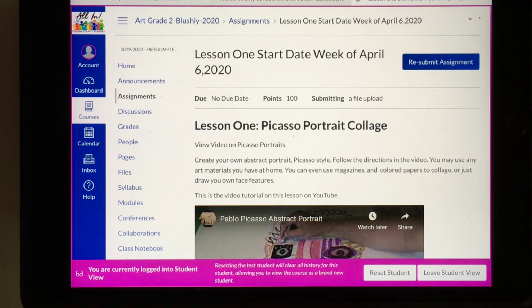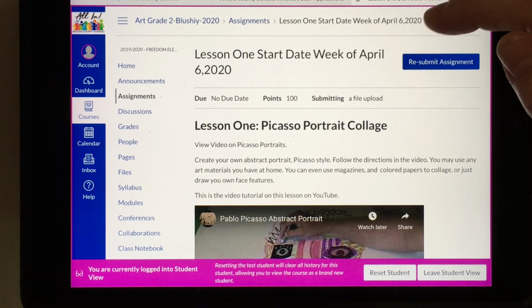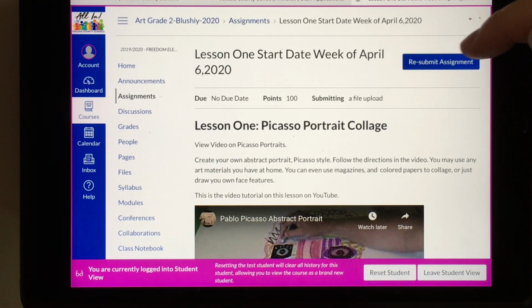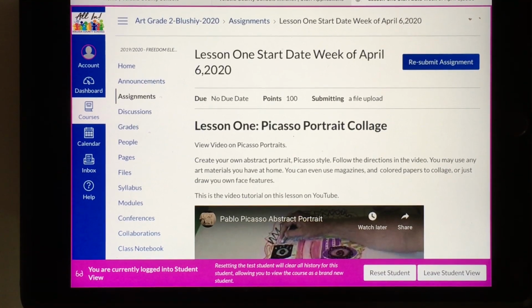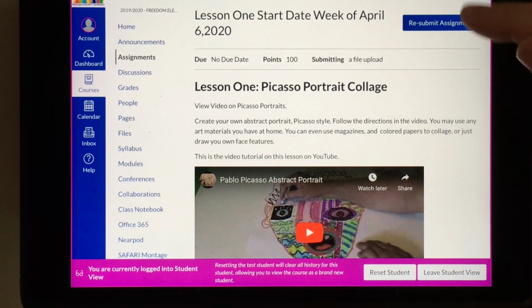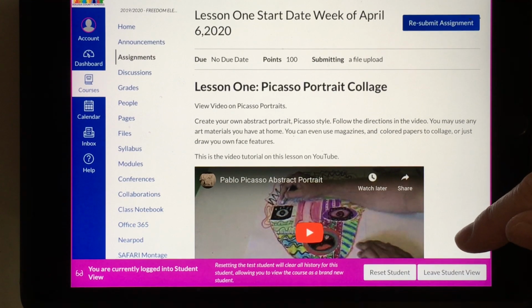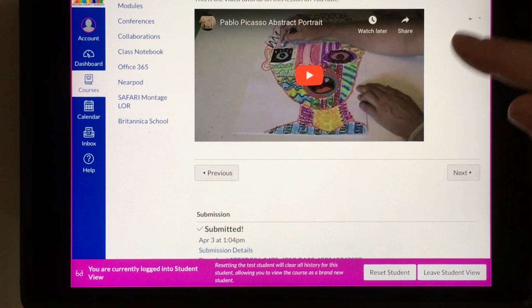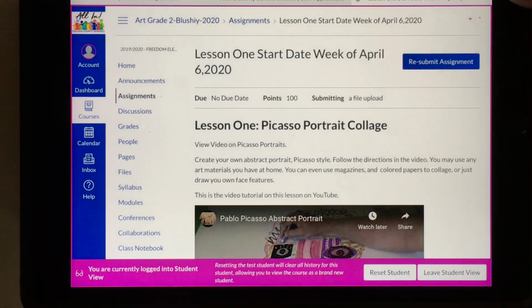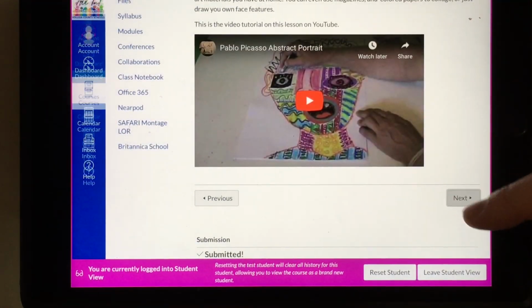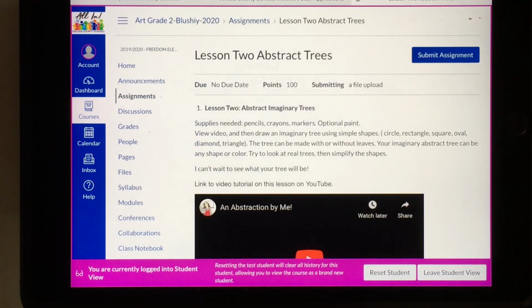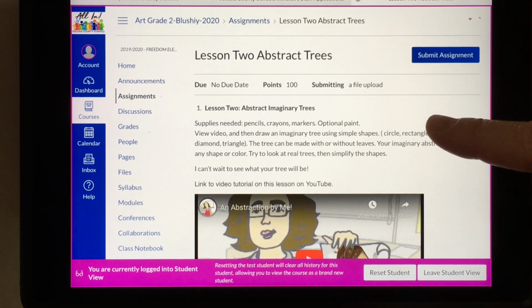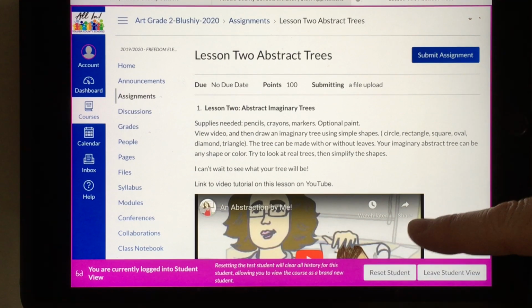And so when you've already submitted the assignment, if you notice up at the top here, it changed to Resubmit. So that's your verification that yes, you did submit the assignment. And you don't need to resubmit another one if you've already put your picture in. Okay, and then you can go to Next, or you can just X out of the program once you've done your assignment. If you hit Next, it should take you to the next assignment, which is Lesson 2, Abstract Trees, for this 2nd grade student.